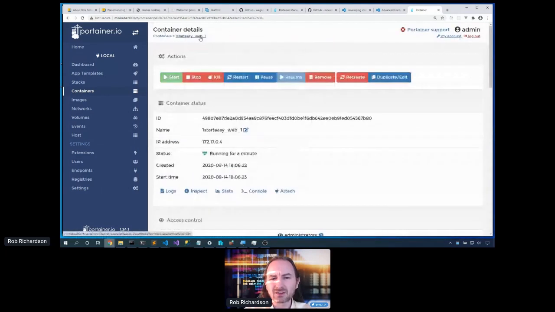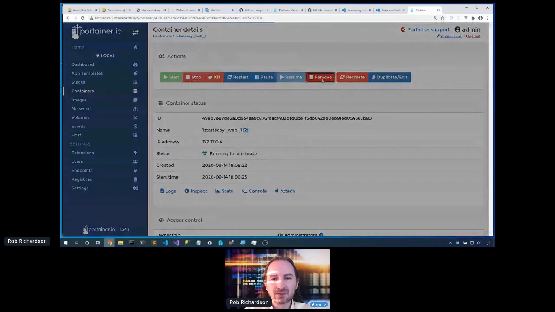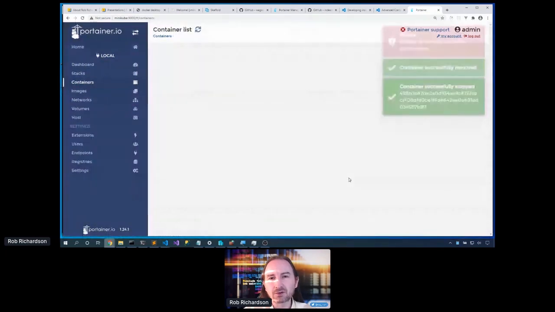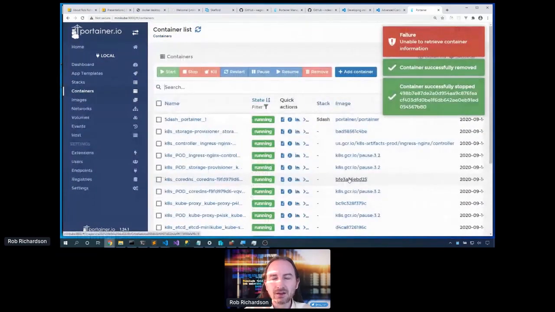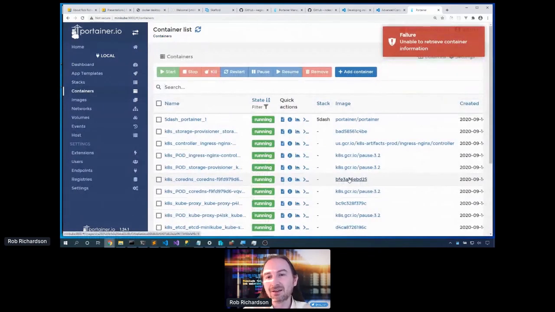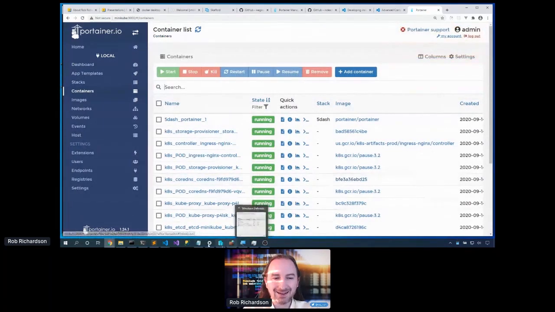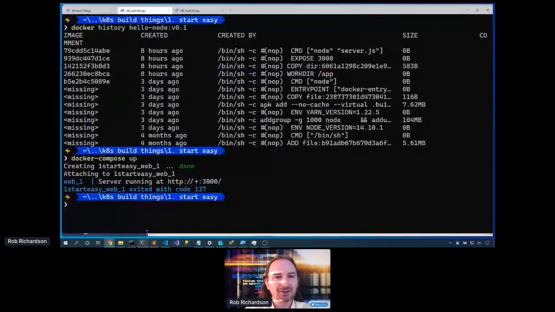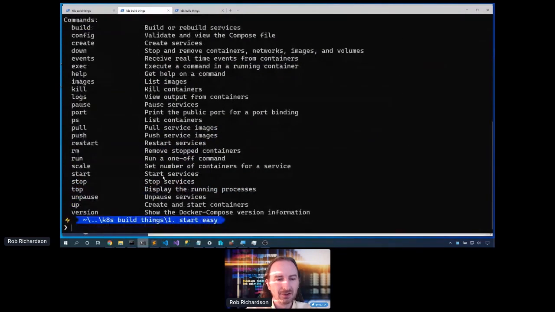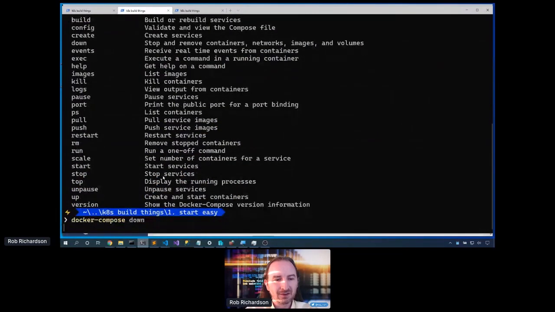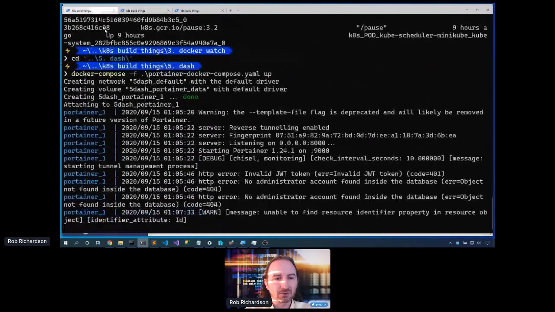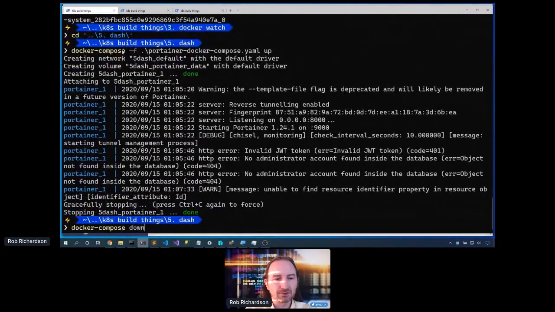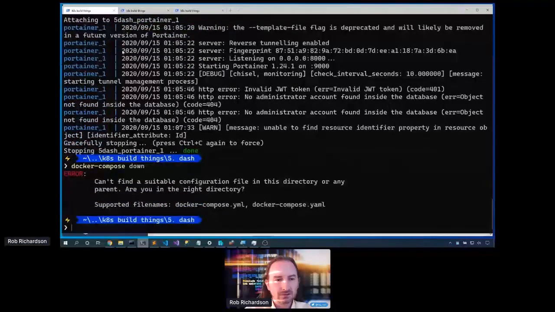So now I've kind of done some bad things. Let's stop this container. Let's remove this container. And all of that is possible here from the dashboard. I didn't need to remember any weird things. Now, because Docker Compose started this, in a second, it's actually going to start it back up. So let's go kill this one. Docker Compose down, not own. Docker Compose down. And we will kill off Portainer as well. Docker Compose down. Oh, yes.